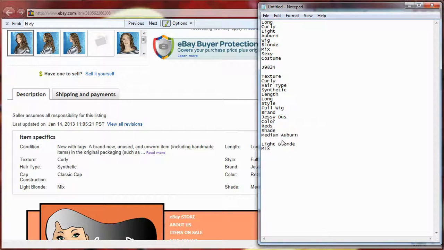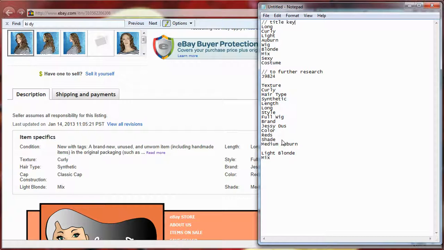All right, so we have found that, I'm going to actually add a comment for further research. That's what Cassini would probably do. It would probably do those as title keywords, and item specific keywords, all right, and custom item specifics. All right, so now from this, Cassini is going to try to rank keywords.